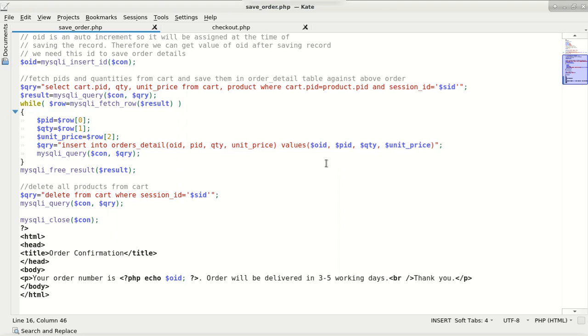Once we are done with it, we have to clear the cart table. We have to delete all the records against the current session from the cart table to clean it up. So delete from cart, where session ID is equal to the current session ID of the current user.